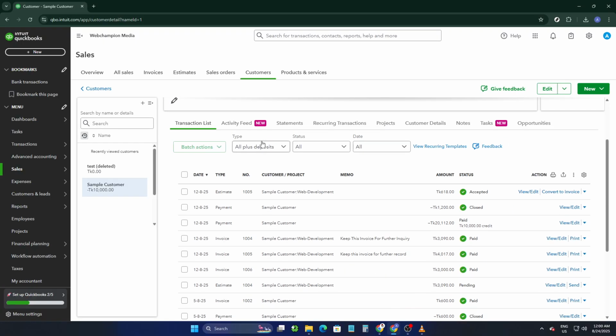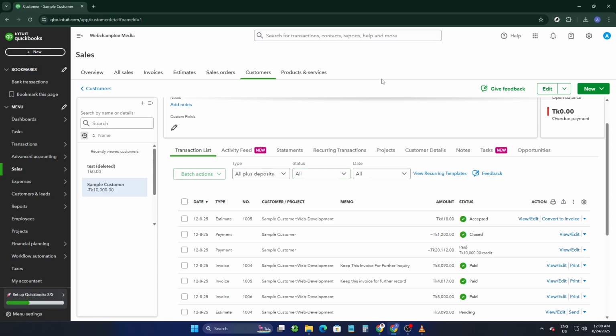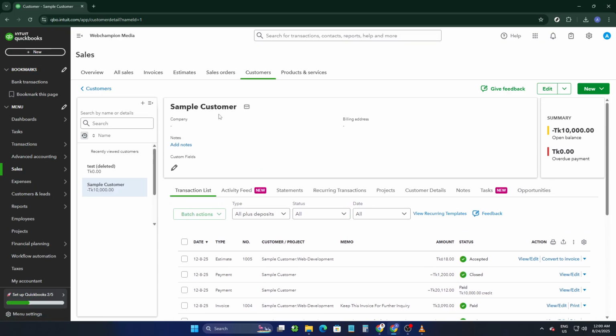A quick tip here, make sure the names match perfectly, including spaces, punctuation, and capitalization. If there's even a small difference, QuickBooks won't recognize it as a match and won't merge the profiles.